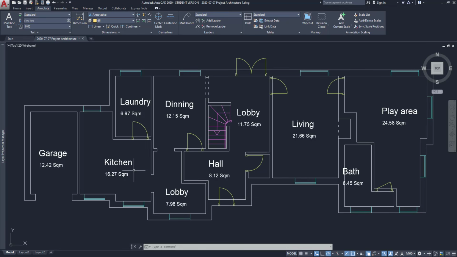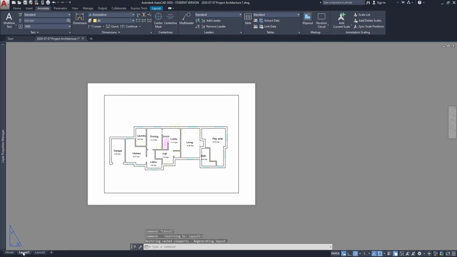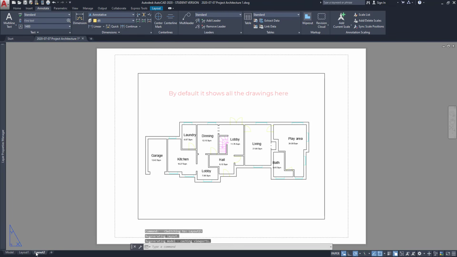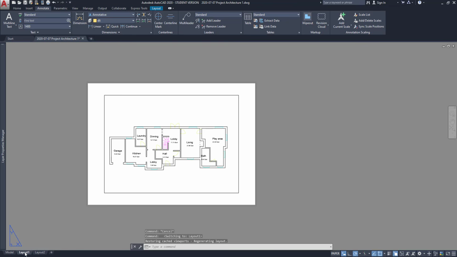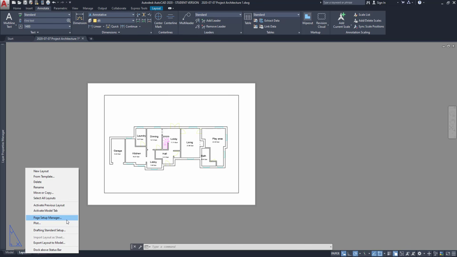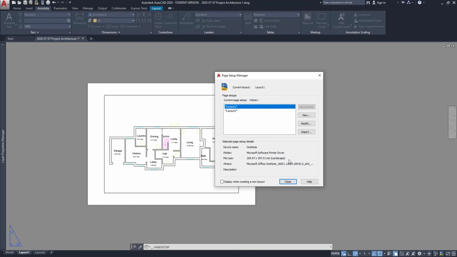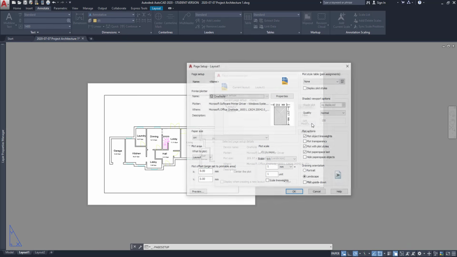Now let's learn how to prepare the layout pages to print our projects. By default, 2 layout tabs are included in our file. And by default, they comprise everything that we have in the workspace. Then, it's important to understand what's the size of this paper. So, with the right button, we can go to the Page Setup Manager, and on this window, we choose the Layout tab that we want to edit. For now, I select Layout 1 and click on Modify.